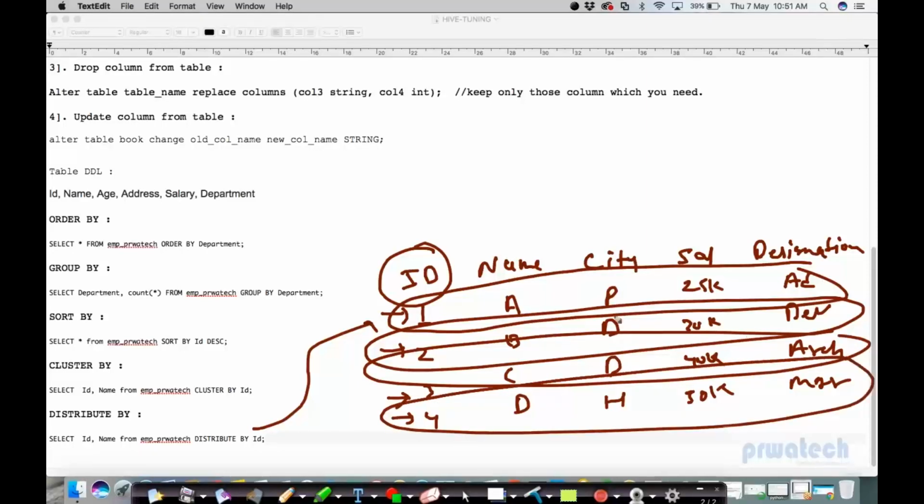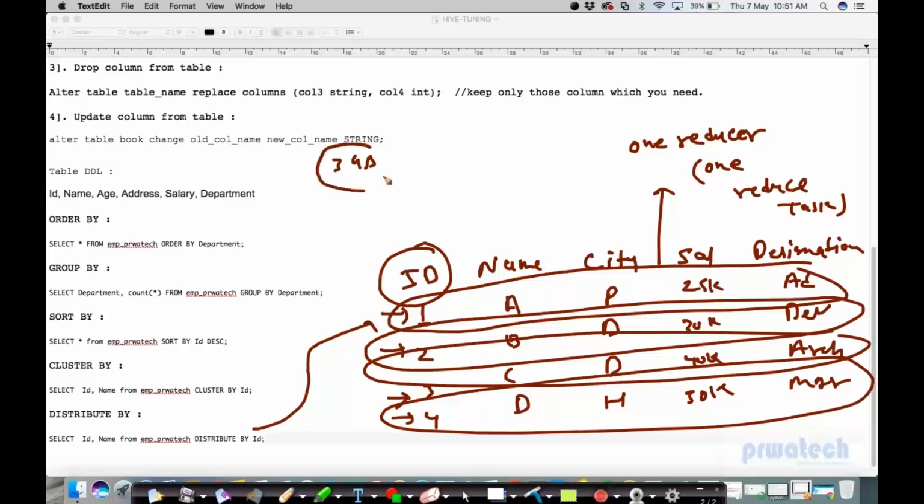It will go to only one reducer, which means only one reduce task. If my file size is bigger, it will take more time. Suppose I have 3 GB of data in a map task. When my map task is done, I get this 3 GB of information. If I read it in blocks, there are 24 blocks, because 1 GB has 8 blocks, so 3 GB will have 24 blocks.